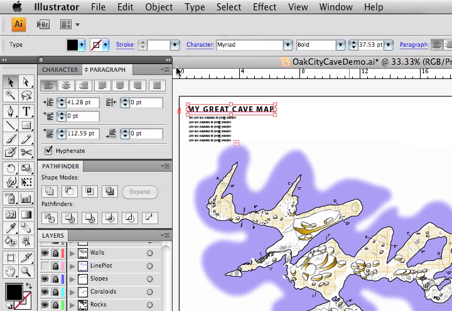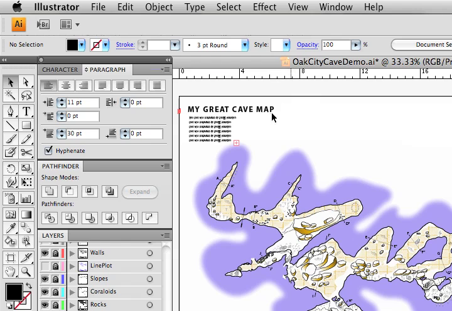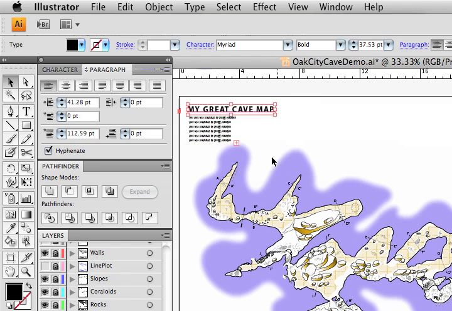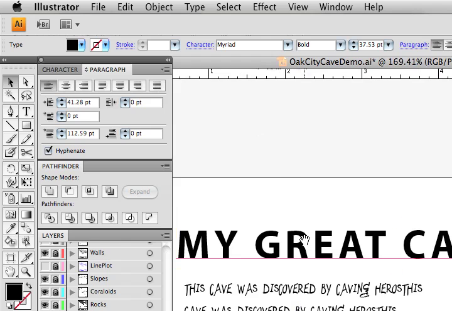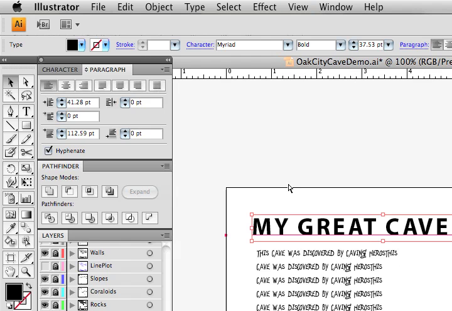All right, one thing I forgot to mention in that last tutorial on type was how to edit type once you've created it. So if you've created type and now you come back and you click on it and you want to change something, how do you do that? And it's really quite simple. There are a couple ways you can do it.